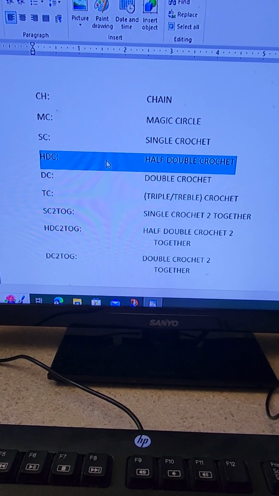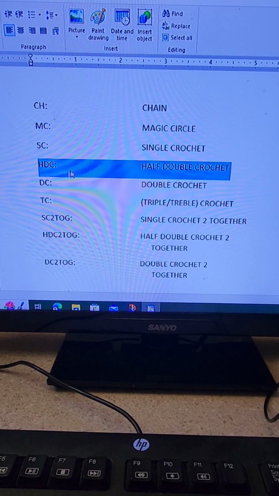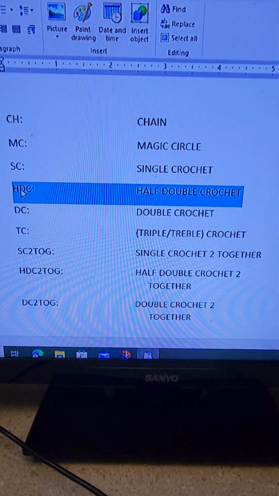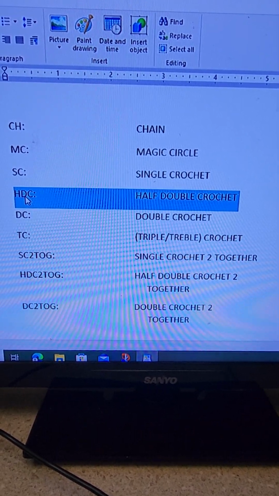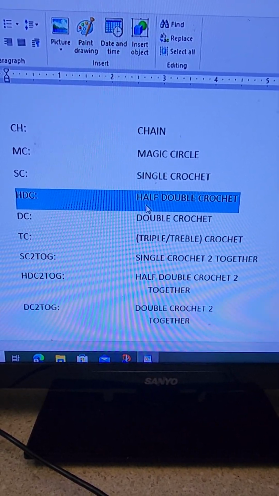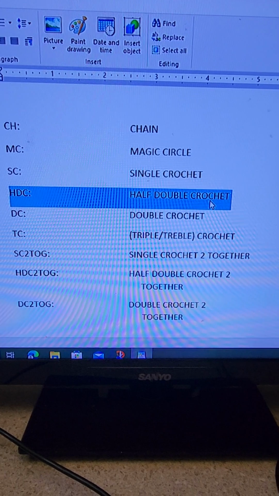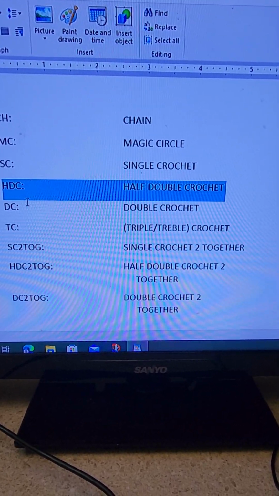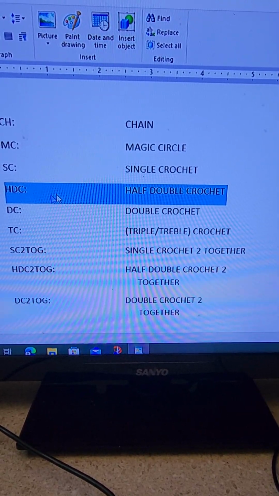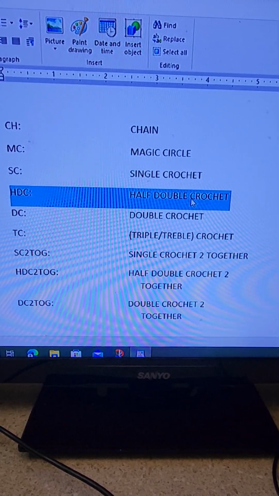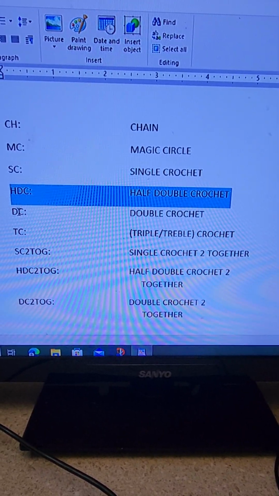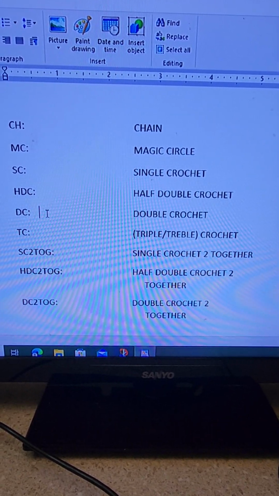The next one you might see commonly in written patterns is HDC. Sorry guys if the phone's shaking. I'm trying to record this on my phone and I'm using my left hand to hold it and my right hand to navigate the mouse here, so hopefully I'm not too shaky for you guys. But you'll see HDC a lot in patterns, and that just stands for half double crochet. Again, I have a video for how to do that over on my channel as well.